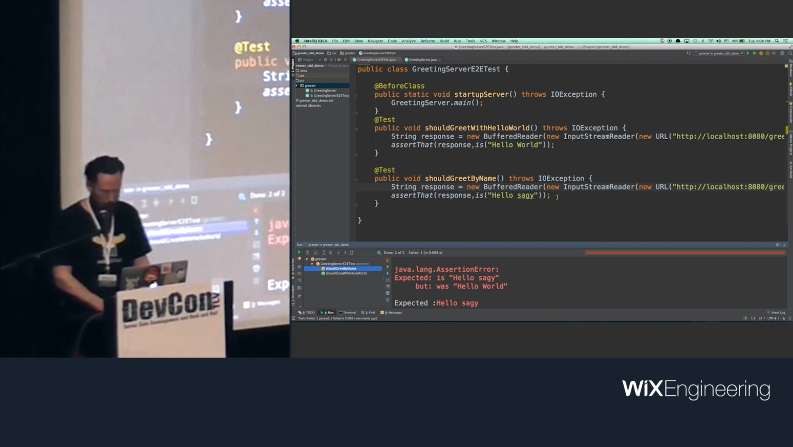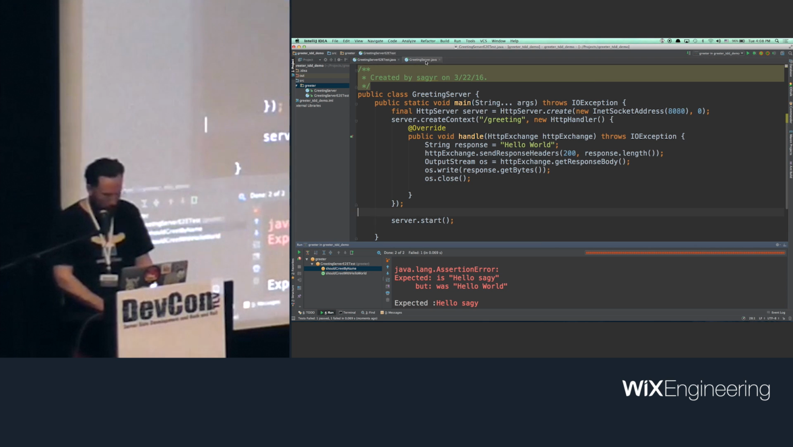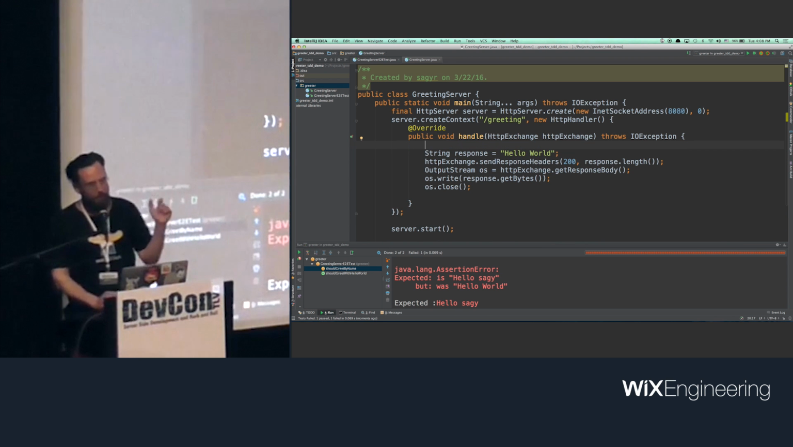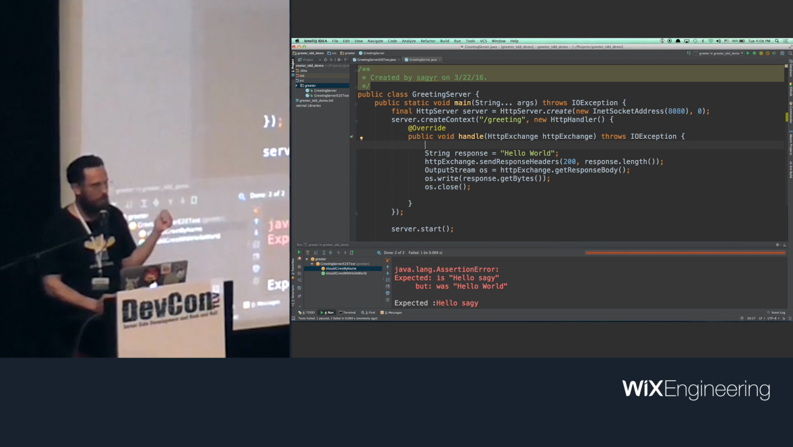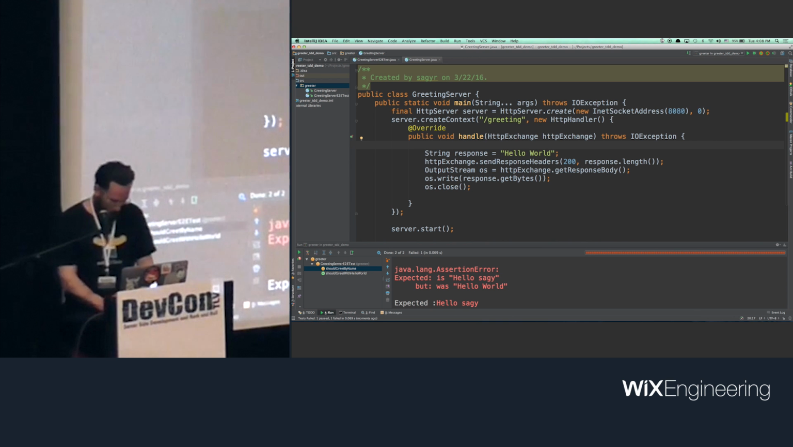Doesn't really surprise us because the code returns this hard-coded hello world. So what I'm going to do is complicate it just a bit, just enough to make this new test pass. Okay? So the simplest way to do it right now would be just to check if there's any query parameter present.